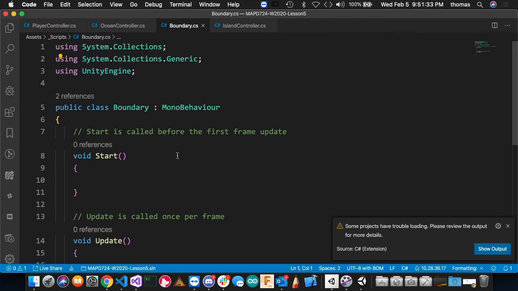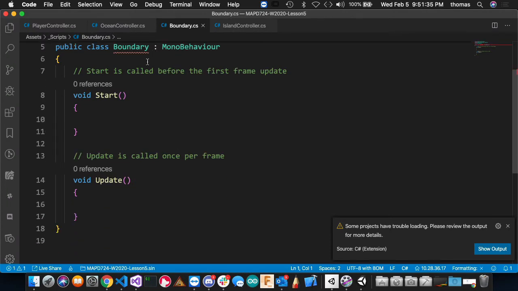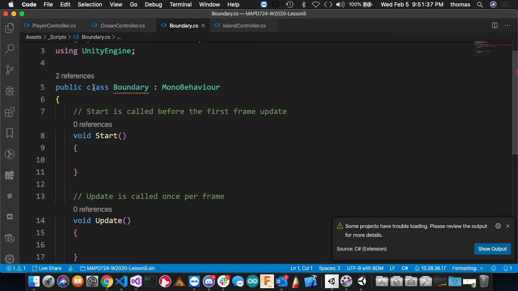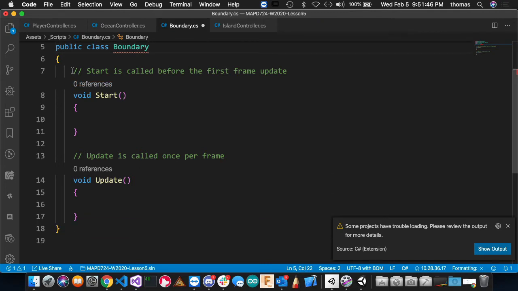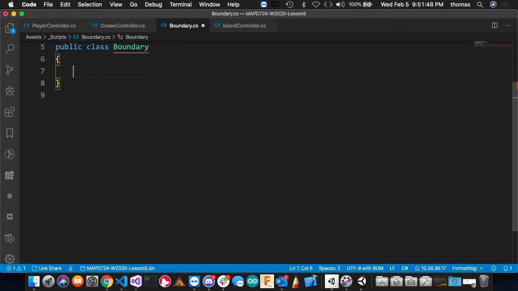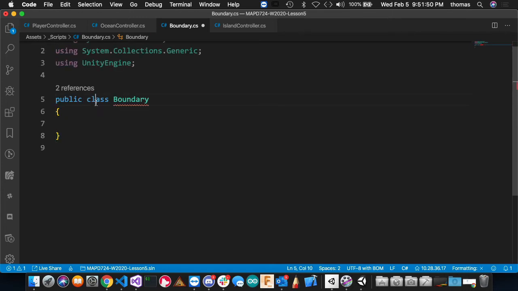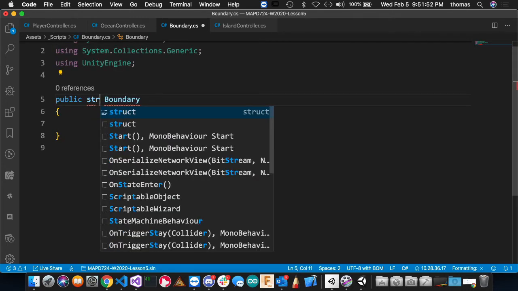In my boundary, we can make a boundary class or a boundary struct. Let's get rid of MonoBehaviour. This is how we do it. Get rid of MonoBehaviour because it's not a MonoBehaviour, all right? And we're going to get rid of all this start stuff, okay? And we're going to change a class to a struct. In fact, let's not even do that.